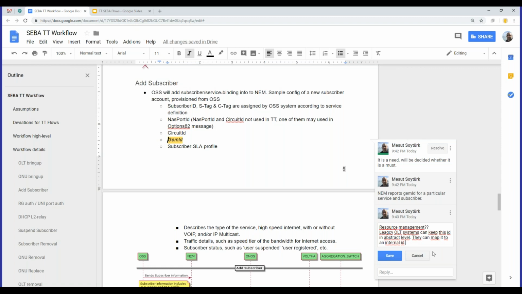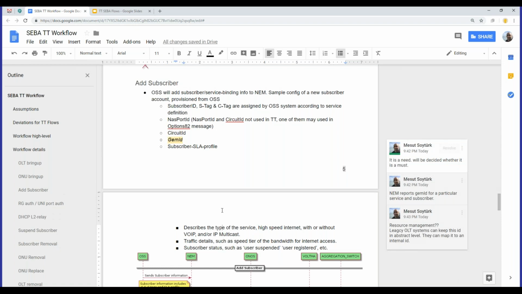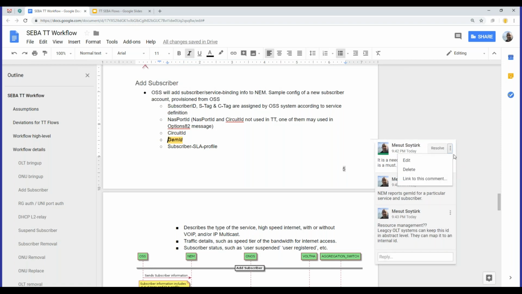Okay, I think maybe Turk Telecom should explore how they're going to use this GEM ID and why they want to keep it nailed down to the subscriber level, or subscriber service level.